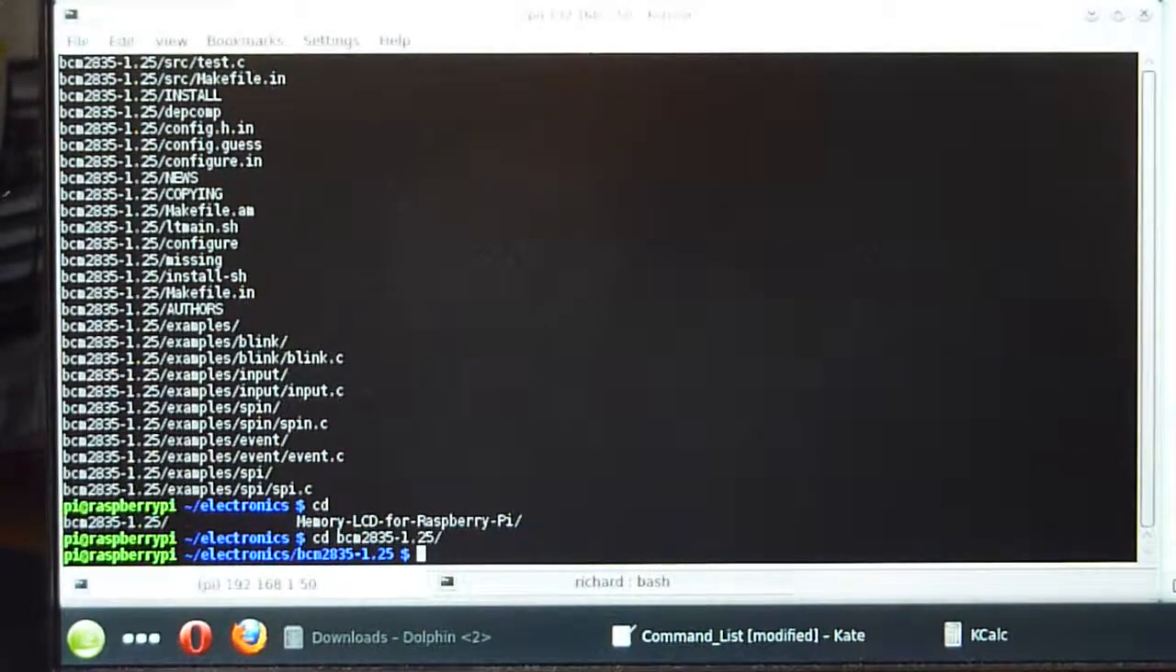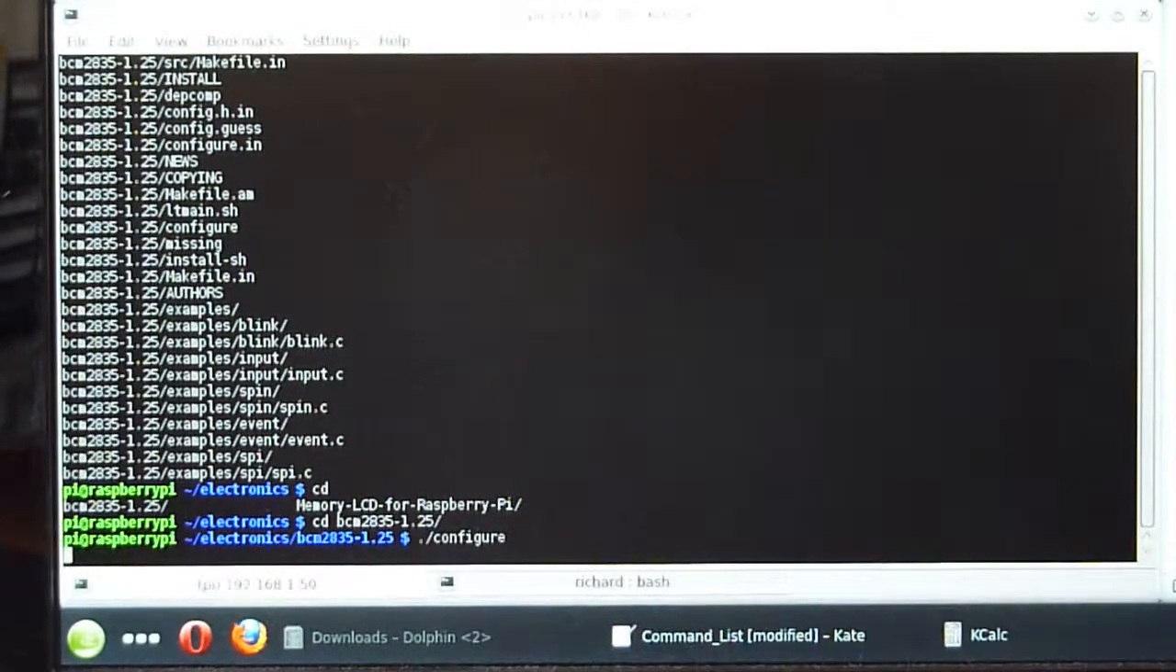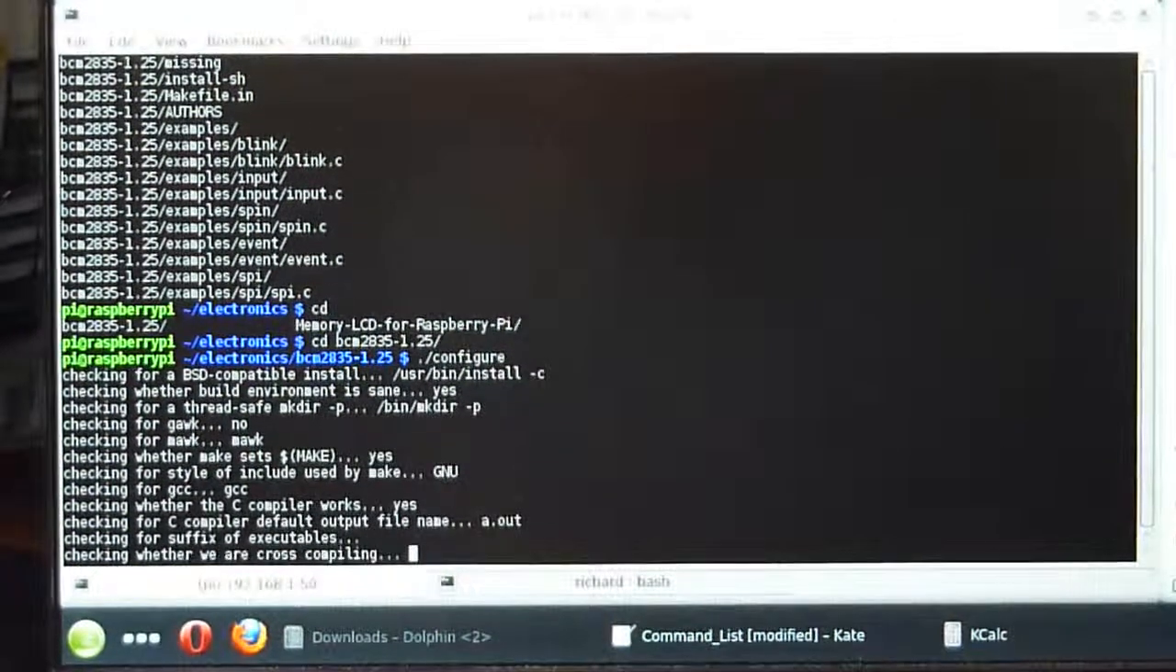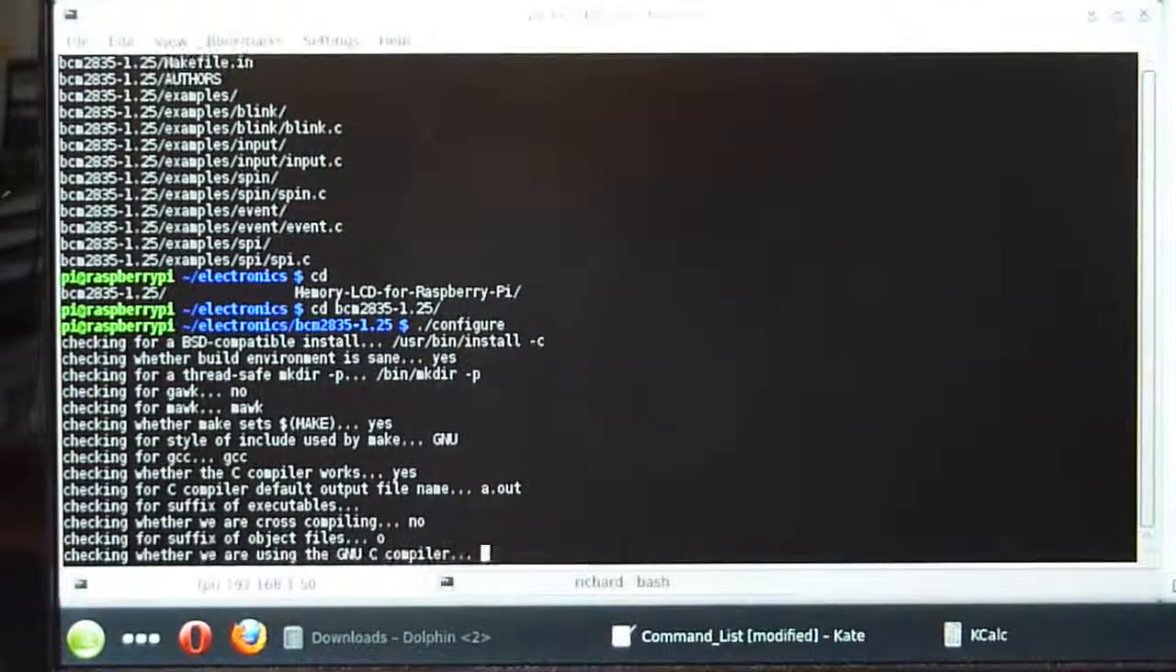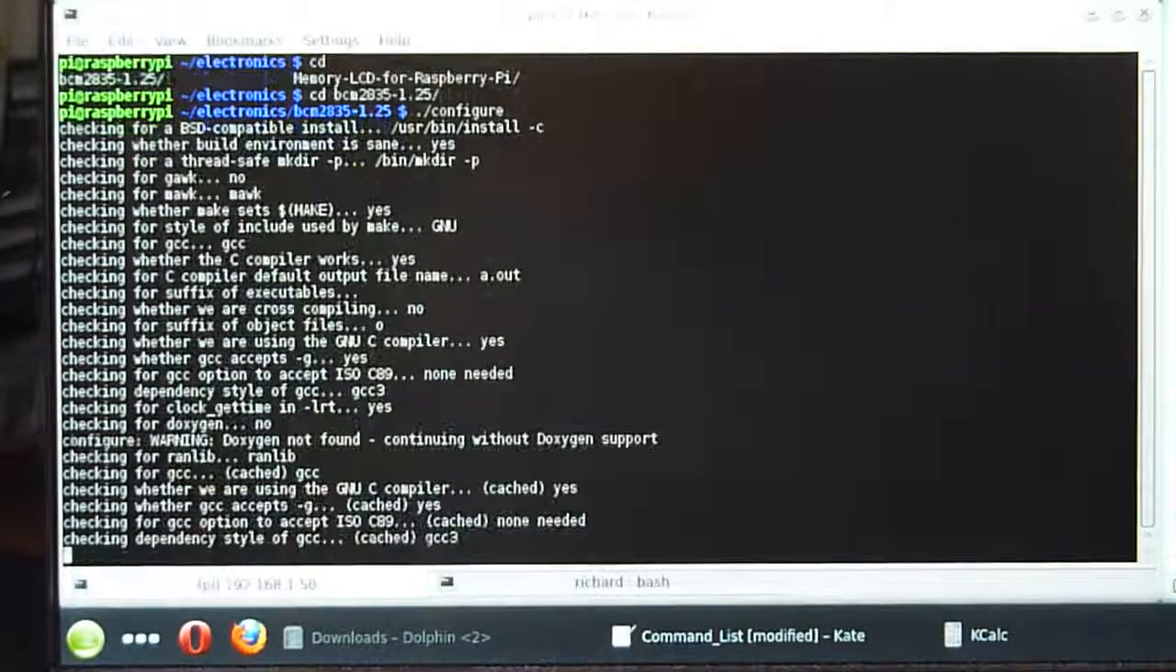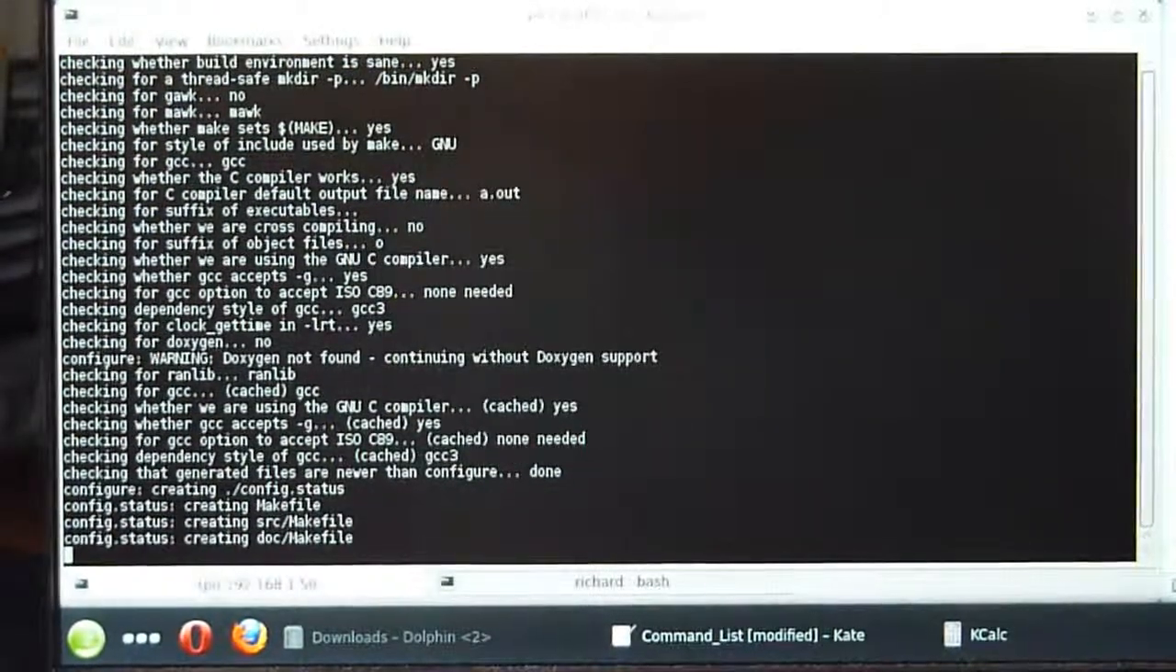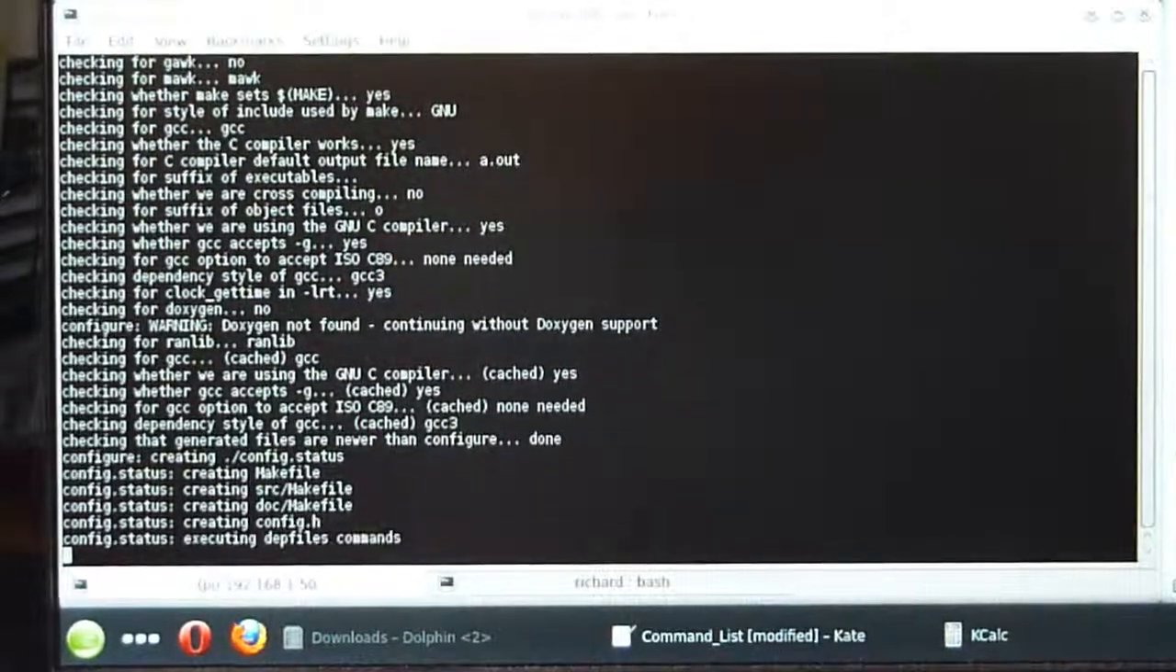And we have to first of all configure it with the configure script that's provided. And that'll go through and do its stuff and check whether you've got all the software required for compilation. If any of it comes up showing you haven't got anything installed, now is the time to install it using aptitude. I've got everything ready, so next step is to run make.